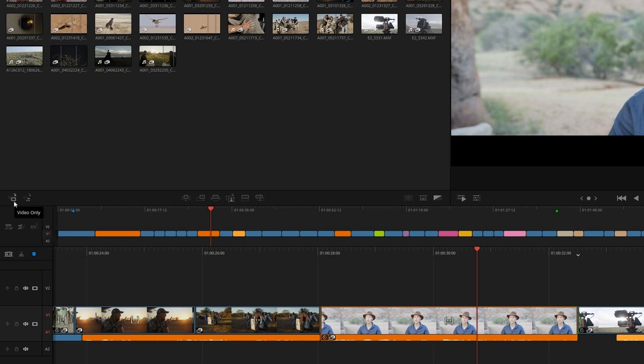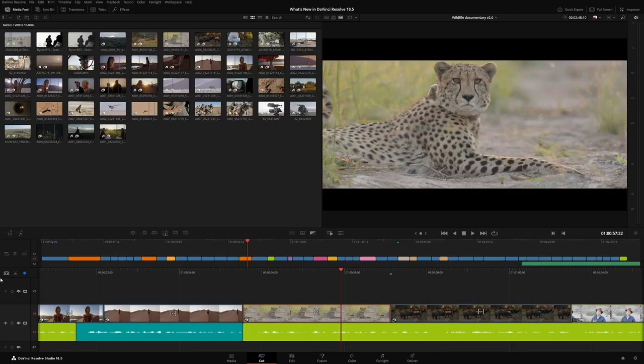Plus, the Video Only and Audio Only controls have now been repositioned to the lower left of the media pool to free up space, while the most important timeline features are now positioned to the left of the timeline. One of these features is a new ripple button that enables and disables rippled edits.